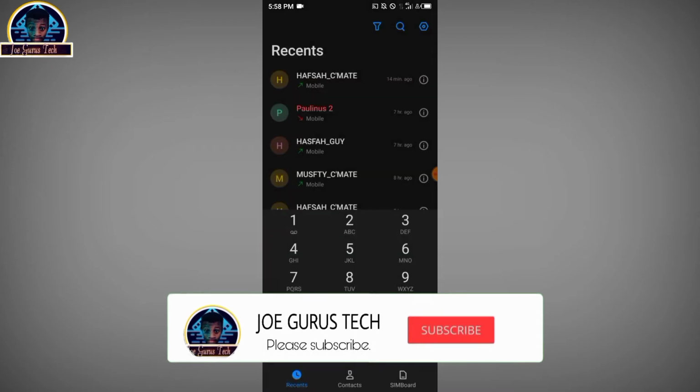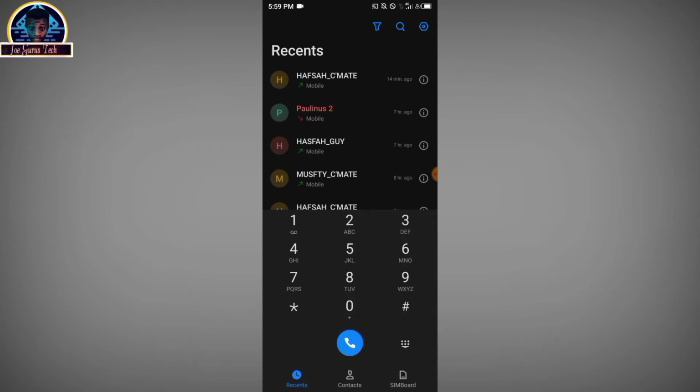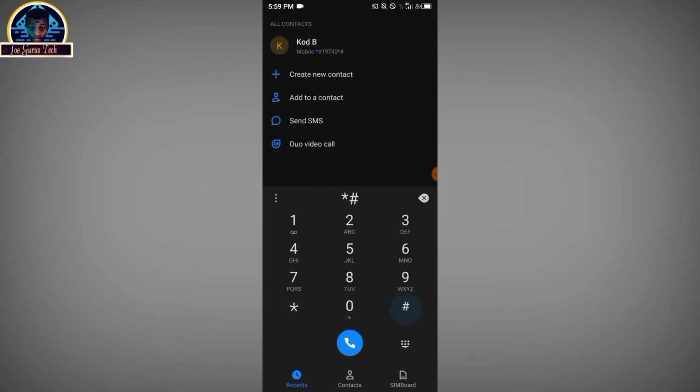If this is your first time hearing this code, it's a code that will help you unleash your secret full settings. So let's try it out. Okay, all right, so now as you can see, we have the full information.